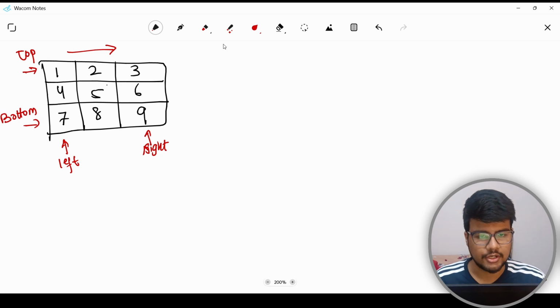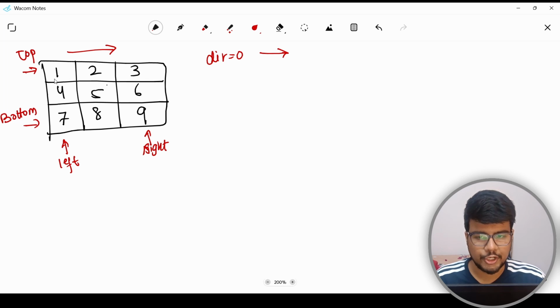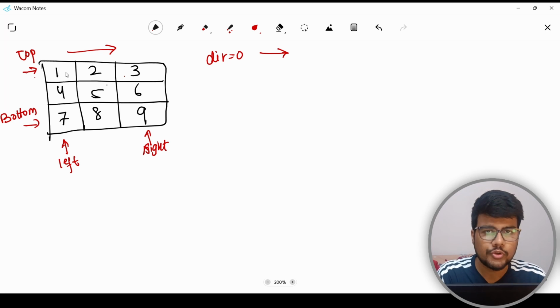So how can we print it? Let me write it. Direction 0 is where we need to print in this manner. Here, what is changing? We need to print this row. So the row is constant here and the column is continuously changing.